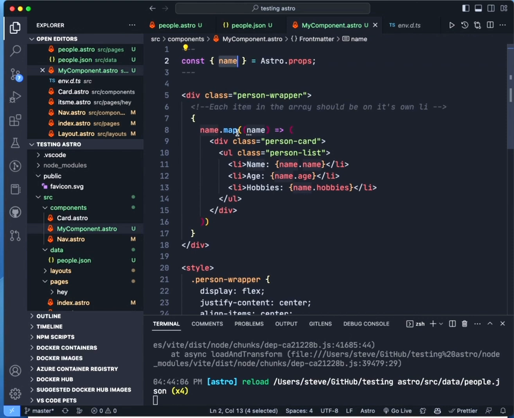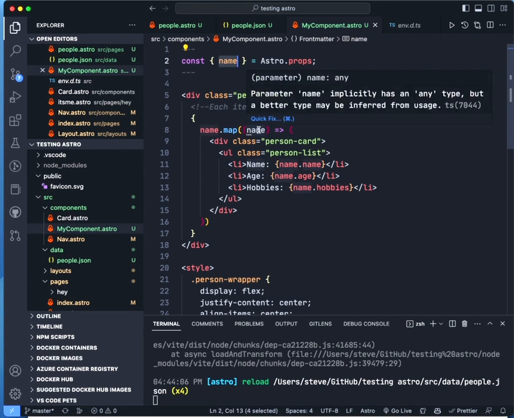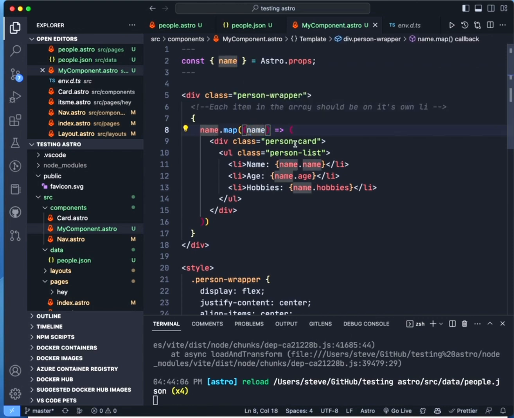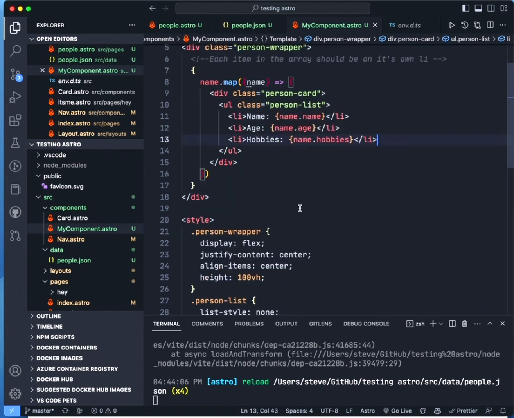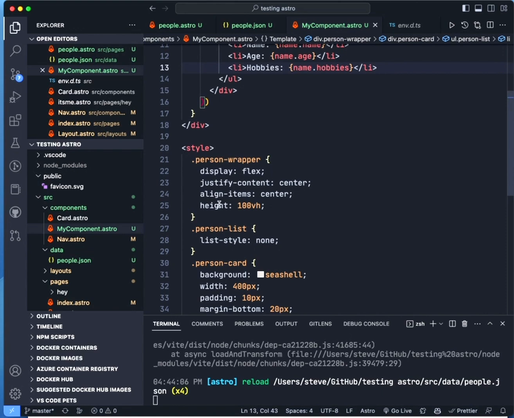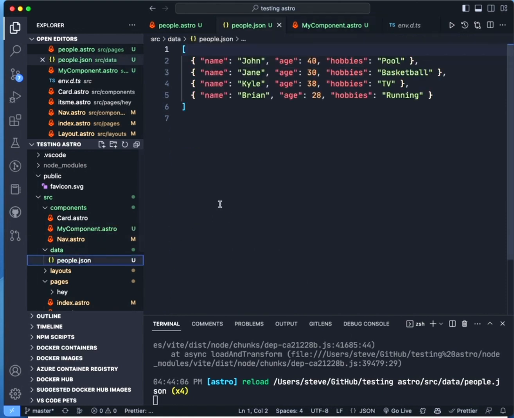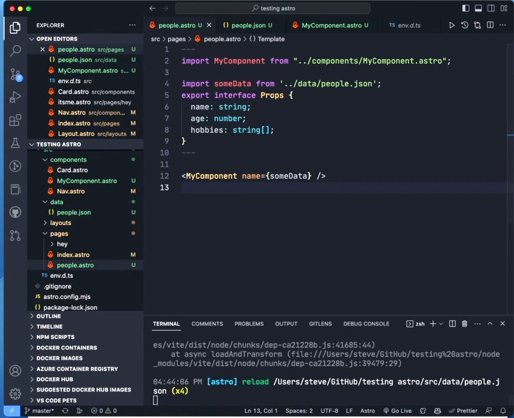So here's name. We're going to loop over or map over name. Each person is going to get their own card. There's going to be a list with name, age, and hobbies, and those are identified with name.name, name.age, name.hobbies. We got some styling for the component down below, and the data itself is within people.json. So a separate file. This could be thousands of lines long, and it would all push through here.